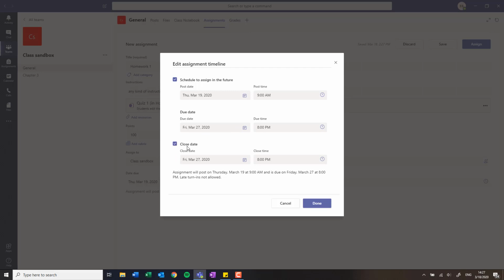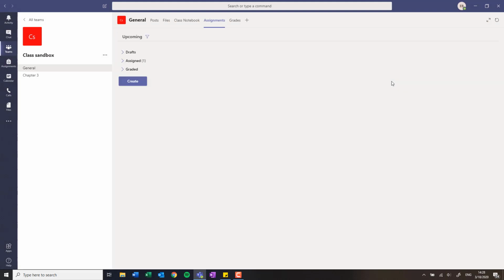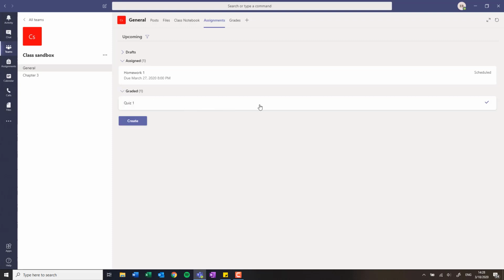And I can click this close date, which means that I wanted the assignment to actually close and not appear anymore after that time. So I press done. Once I press done, I press schedule. And now it is an assignment that will be scheduled. Students will see it appear at some point. There'll be a notification that there's an assignment. It won't actually be available to them until the appear date that I scheduled on it. Now, the students will go through it, and then once they submit it, you can go and you can grade the assignment.